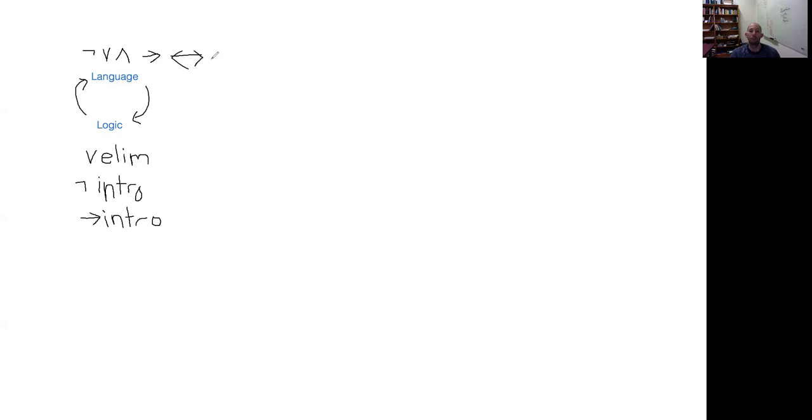One of the key features of all of these connectives so far is that they are truth functional. What that means is that they take the meanings of the parts, in particular, they take the truth values of the parts, and then they aggregate them in some way to have the truth value of the whole. So a conjunction will be true just in case each of the components is true.